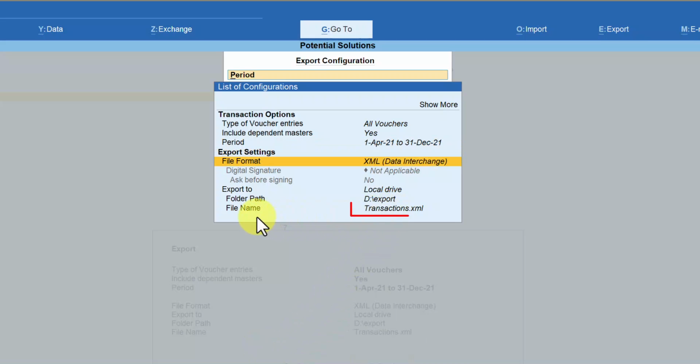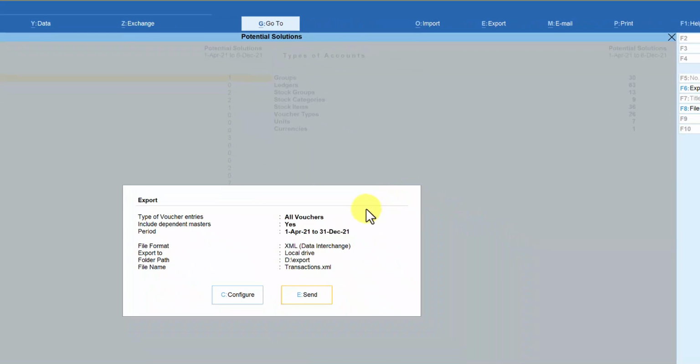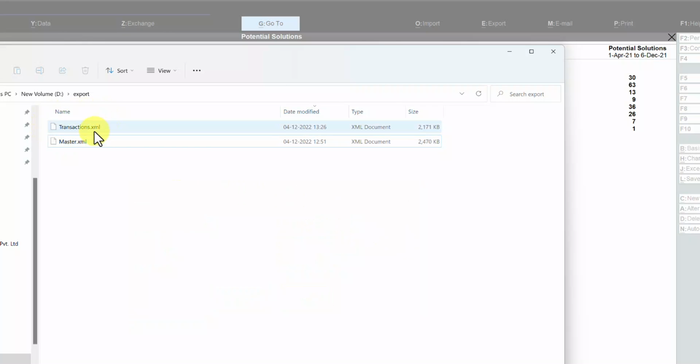The file name now is transaction.xml. So let's escape, and you will see the options that you have set here: all vouchers, include dependent master and the period. So click on send. Tally is now exporting the vouchers. Once all the vouchers are exported, Tally is going to open the folder again and display the file name, which is transaction.xml. So you will notice here the transactions file is already exported.